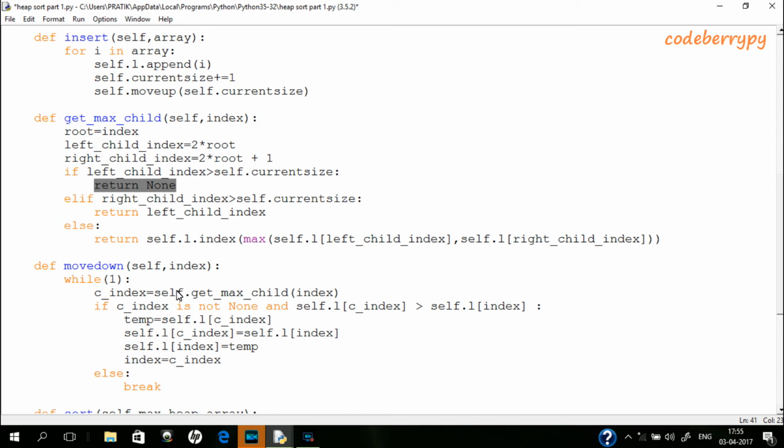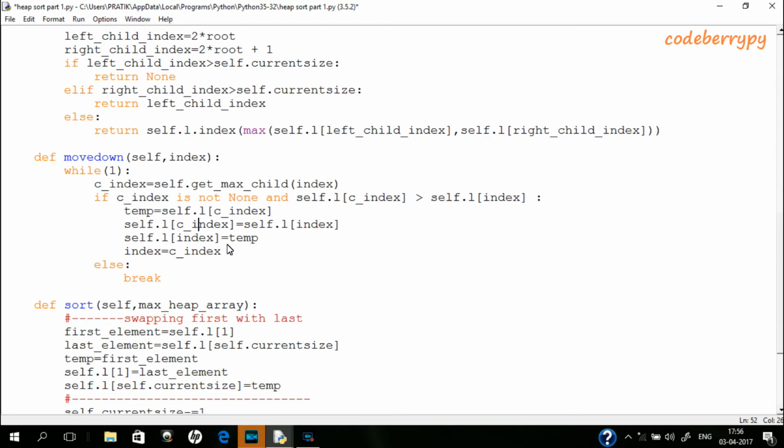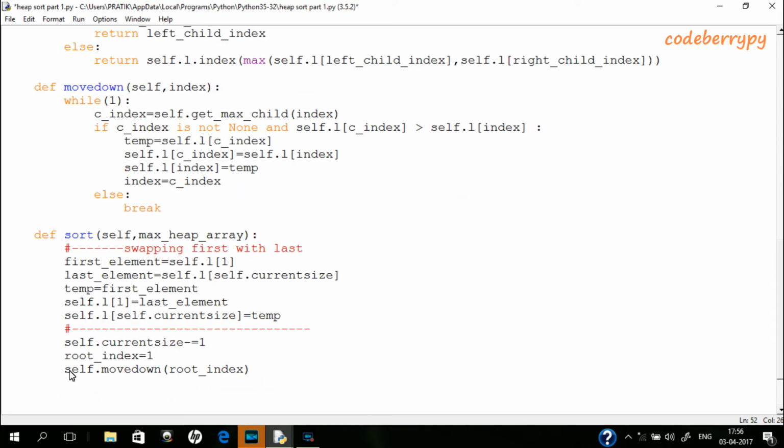So it returns none here, C index contains none, and only if C index is not none does swapping take place, which means now C index returns none. So these if statements do not run, which means it will simply break the while loop. Now come back to the sort function in which this move down function was called.